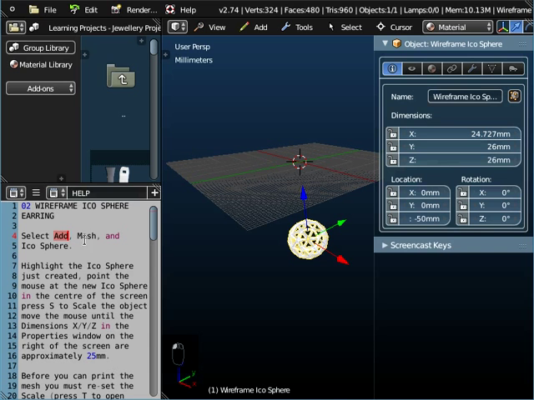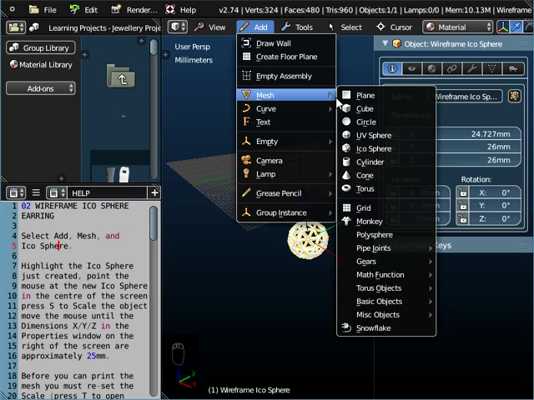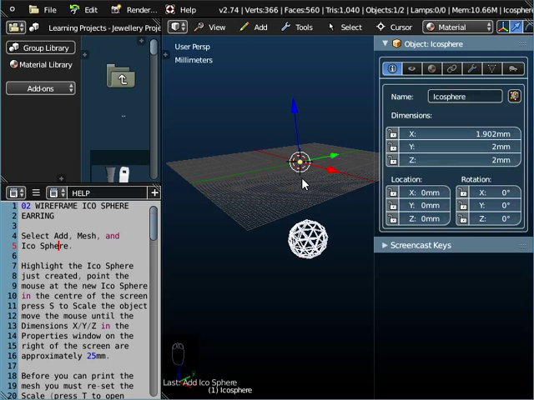Well, we're going to add a mesh, and we're just going to add an icosphere. So add mesh and icosphere. So this is just a basic object, of which there are many in FluidDesigner. And as you can see at the moment, that's pretty small. So it's 2mm by 2mm by 2mm approximately.